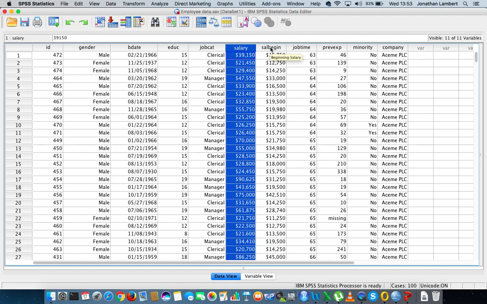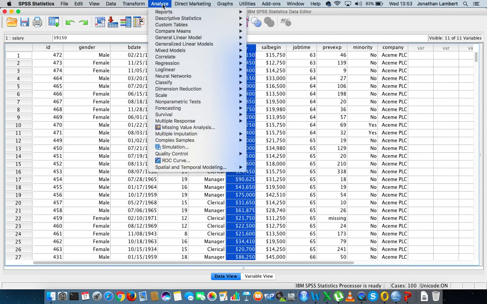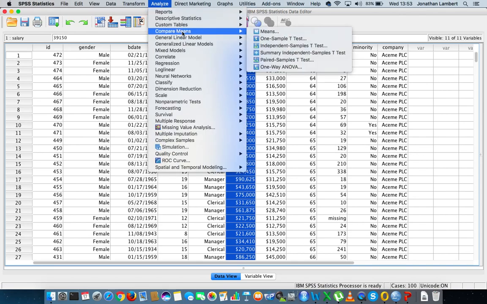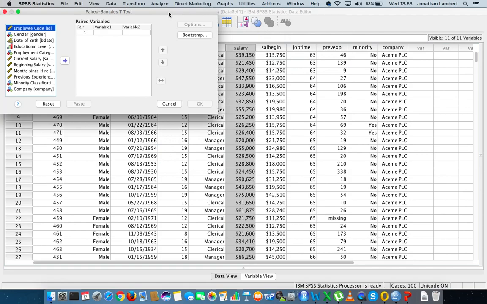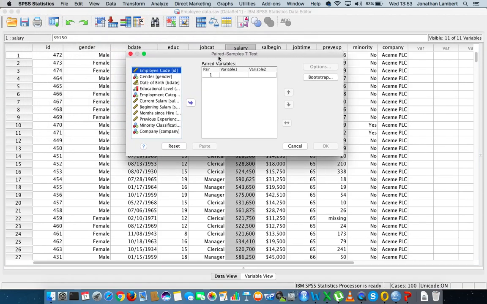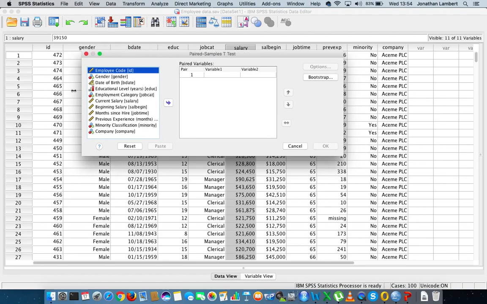Now to undertake this test, we'll go to the Analyze drop-down list. We'll go to Compare Means, and we'll choose what's listed here as a paired samples t-test, also known as a dependent samples t-test. So we'll click on paired samples t-test, and we get another pop-up window, and this allows us to identify which variables we want to test the difference between.